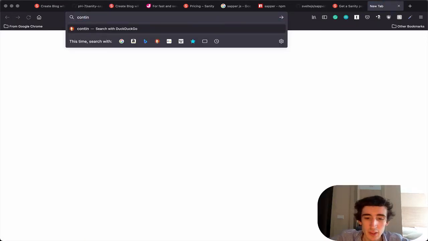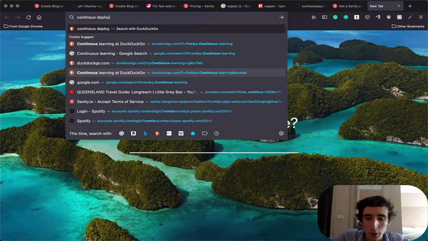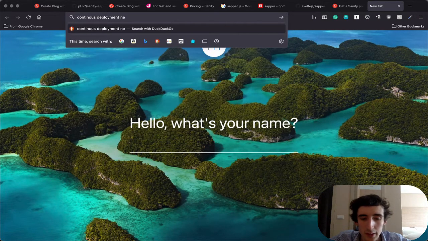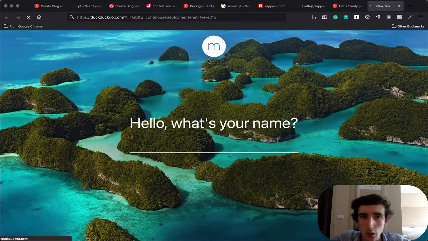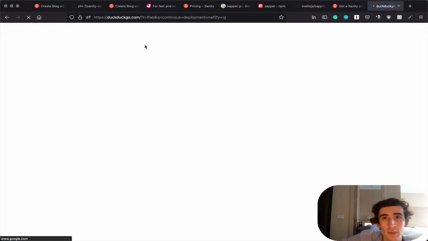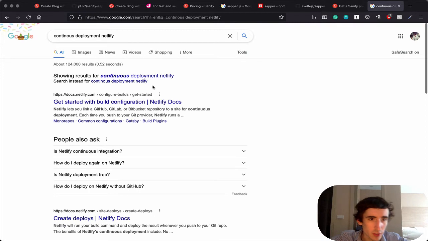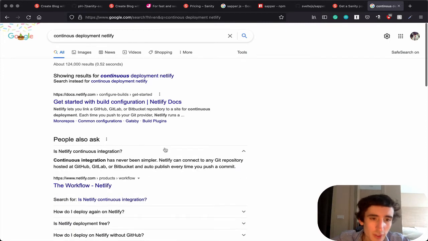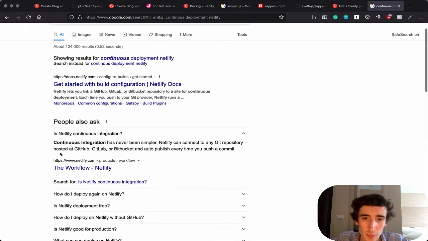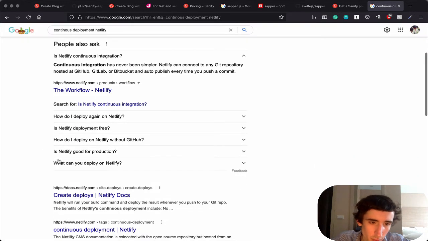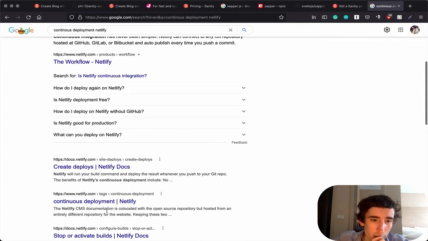Continuous integration actually, but yes, it does the deployment for you. And this is really, really helpful.